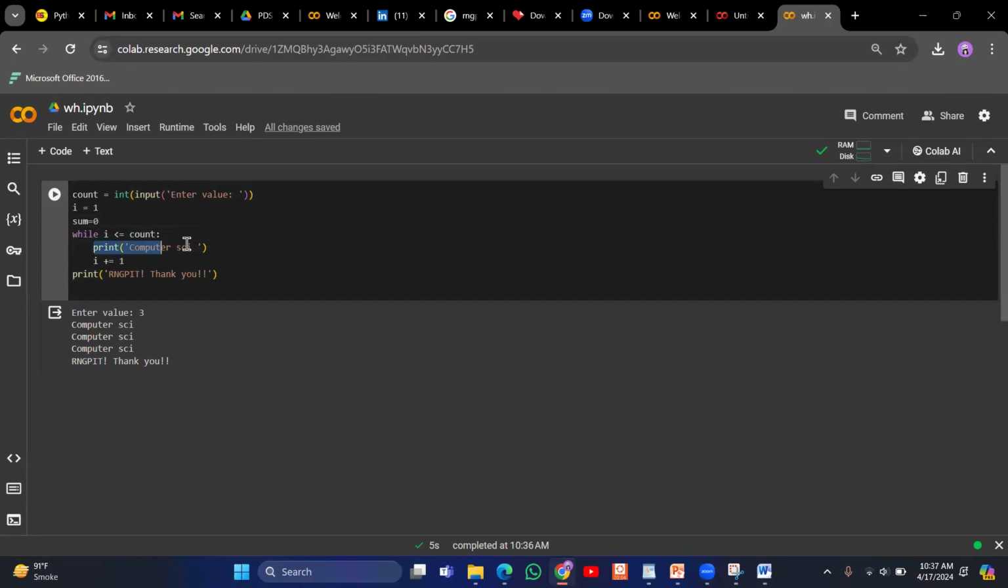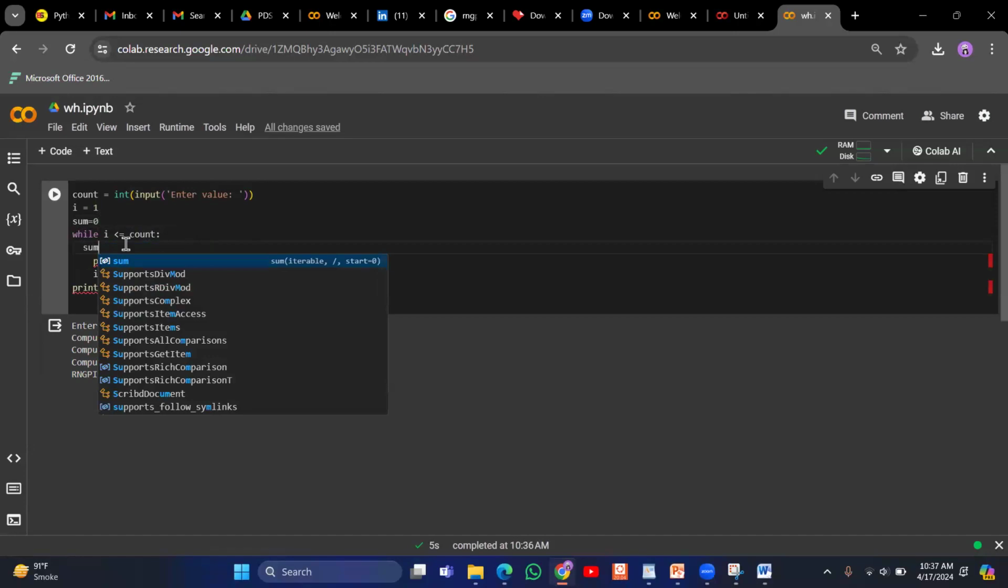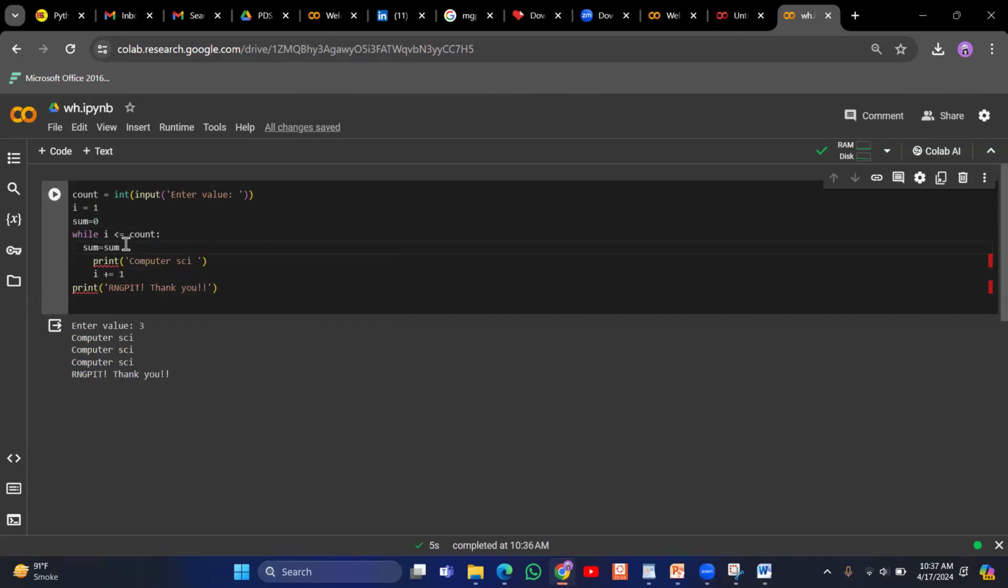Now we are going to remove this. So we can write the logic here. For example, I want to perform the summation of the first 5 values, the first 3 values, the first 7 values. Clear? Sum equal to sum plus I. So sum is 0, 0 plus 1, and the answer is stored inside sum. Clear? Second time, zero plus 2, zero plus 3, zero plus 4. This way we can accumulate the value of sum.